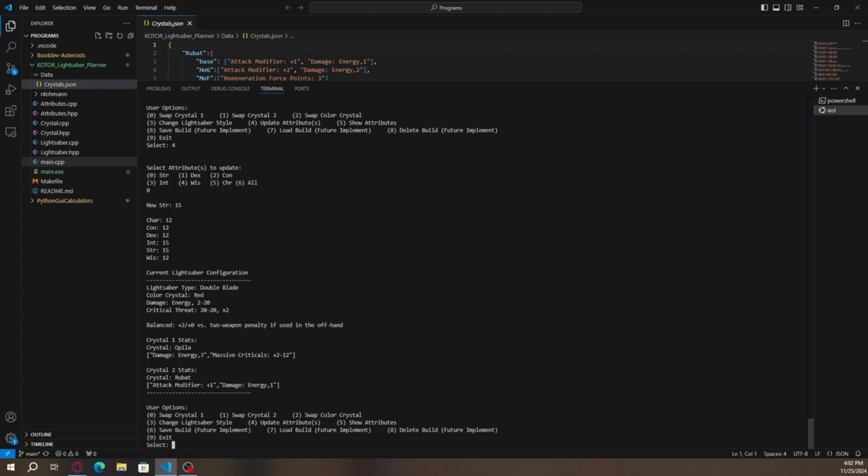You can see that your strength has now become 15. So in the future, I'm going to have the option to save builds, load builds, and delete builds. And that's going to be stored on the user side, but we'll get to that later. So when you do this, you can click 9 and exit, or you can press Control C, whether you know that or not.